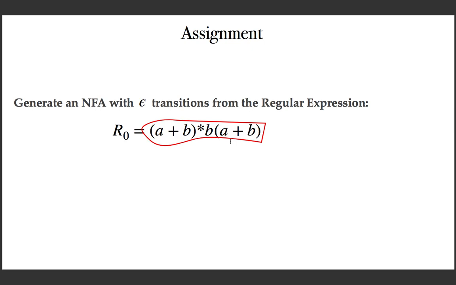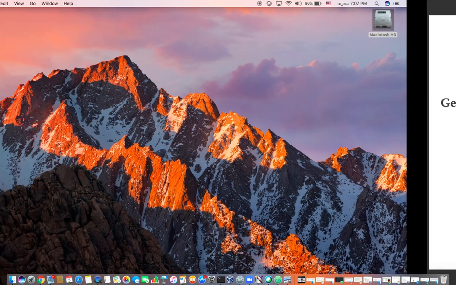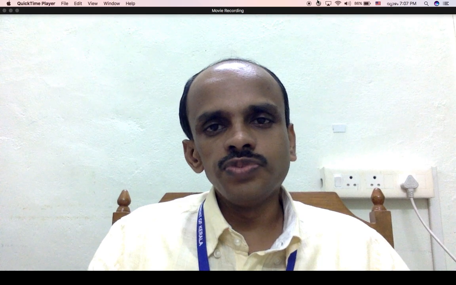So, with this, we are finishing this lecture and we have seen how you can construct an NFA with epsilon transitions from a regular expression.